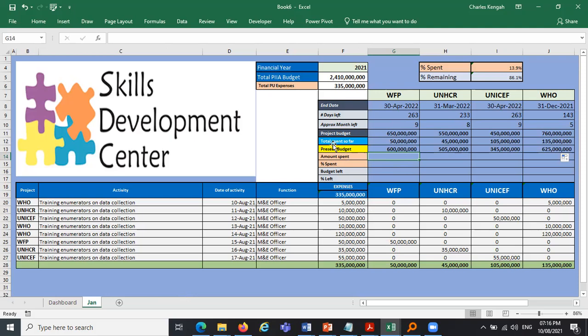Your amount spent here now will be the amount spent in February, and total amount spent so far will be the amount in January plus February. So you take an equal sign for amount spent so far here. You click here, the same thing. You press enter. You might need to fill the others. Then percentage spent, you put an equal sign. You take the amount spent that month, which is this, divided by the total budget, the project budget, which is this. You click on this, that's it.